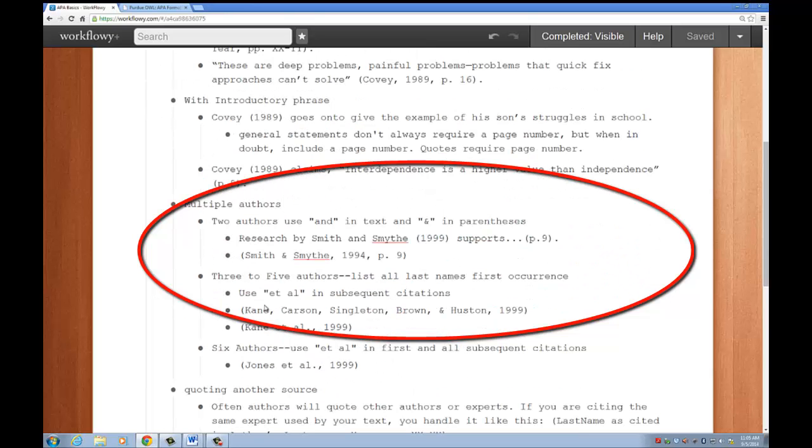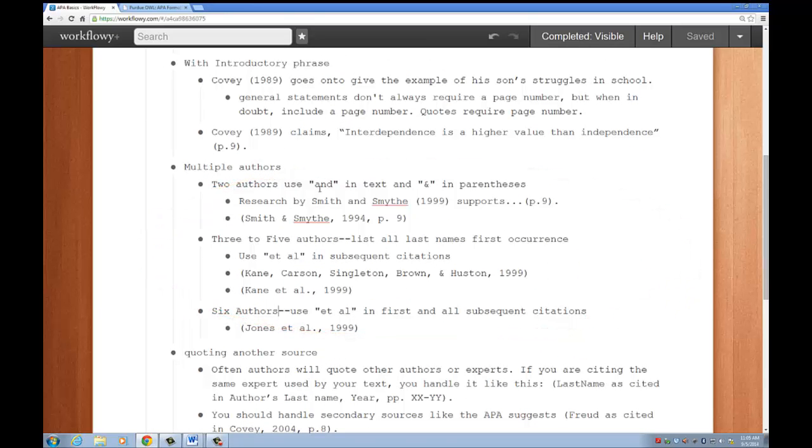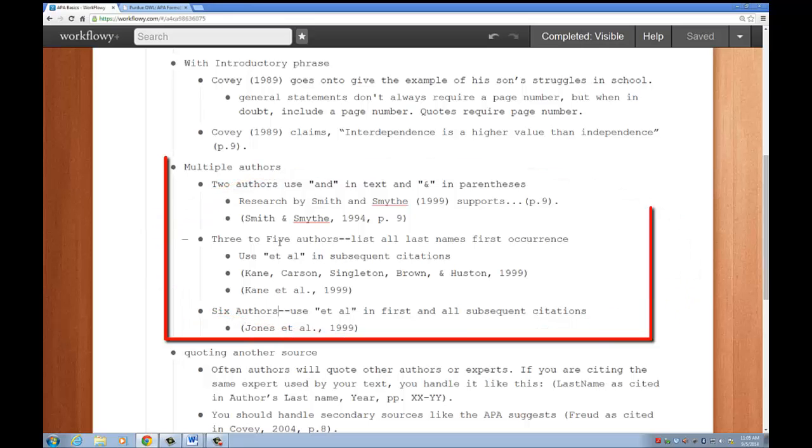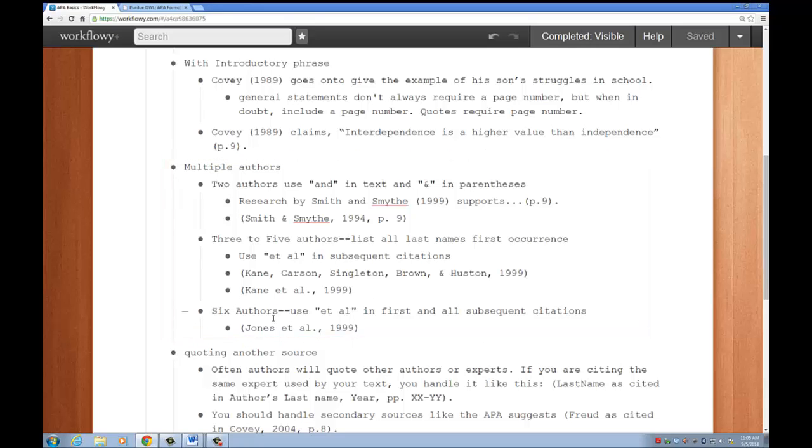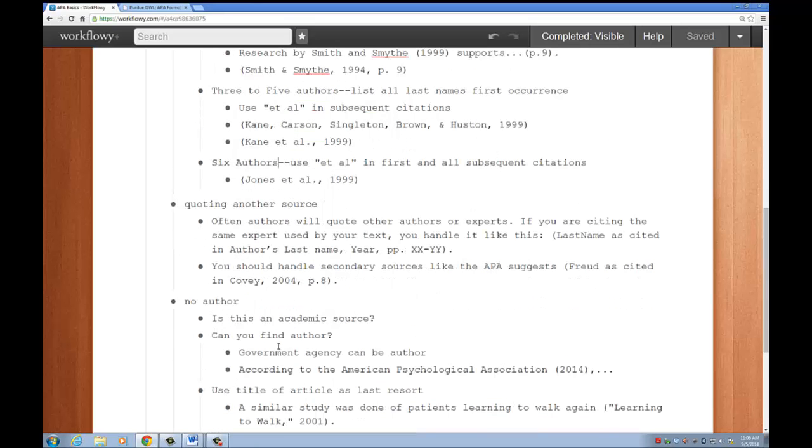We talked about using multiple authors. Two authors gets and, three to five authors, we list them all the first time, then we do et al. from then on. Six or more authors, et al. from the get-go with our in-text citations. And then we talked about how to handle when we're quoting another source and how to handle no author.